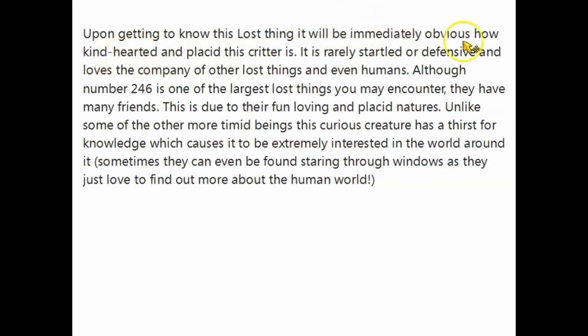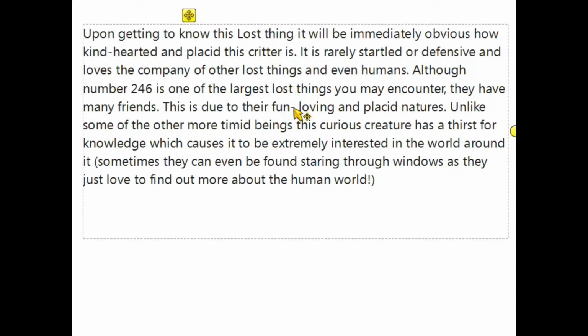It is rarely startled or defensive and loves the company of other lost things and even humans. Although number 246 is one of the largest lost things you may encounter, they have many friends. This is due to their fun-loving and placid natures. Now I think I can hyphenate fun-loving, so I'm going to put that in. Just there, as I'm reading it, I'm just spotting what I need to edit.